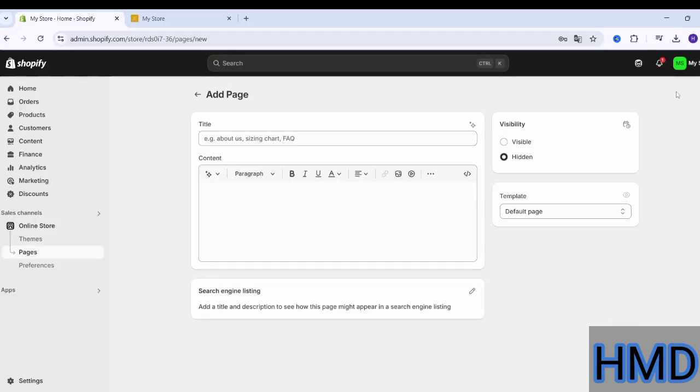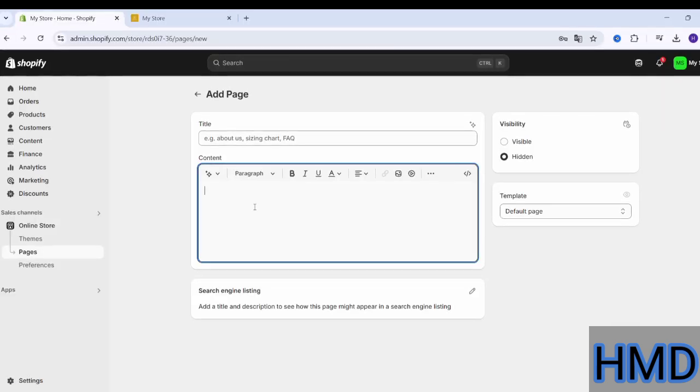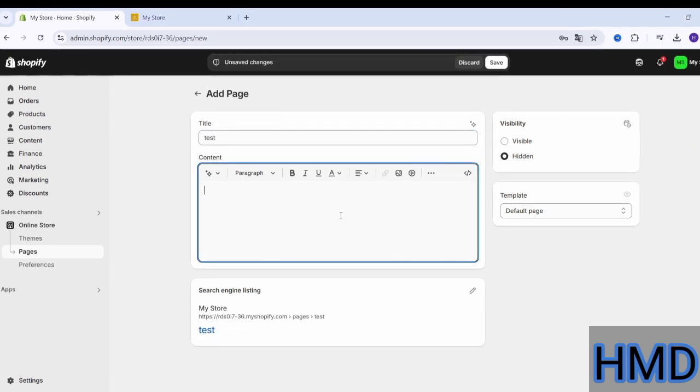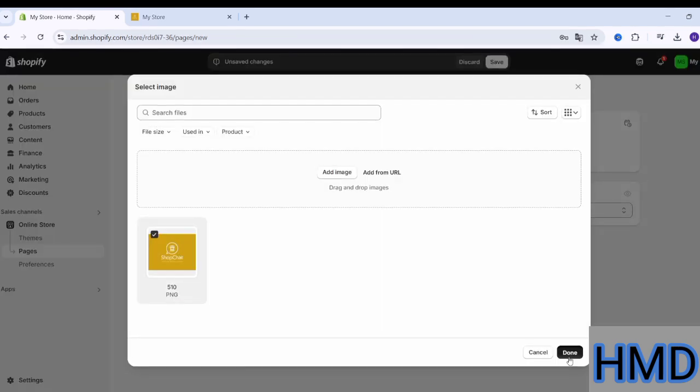In the title field, enter the page name, such as Shipping Policy or About Us. In the content box, add the text or images you want to include on the page. You can also format the text and add links as needed.